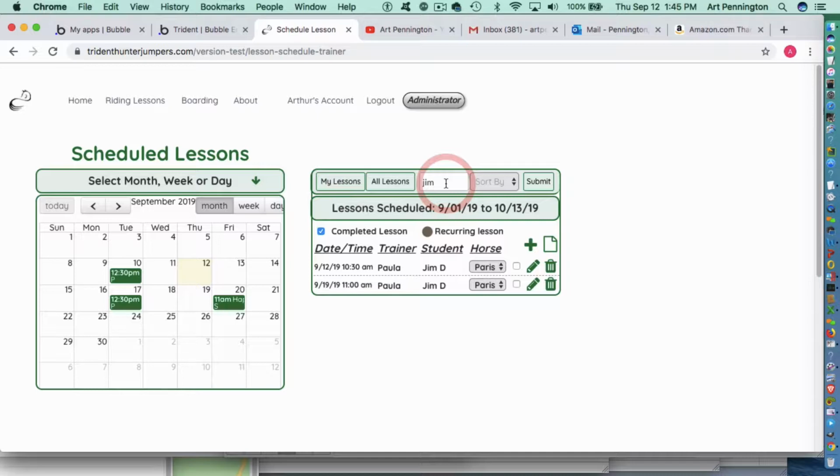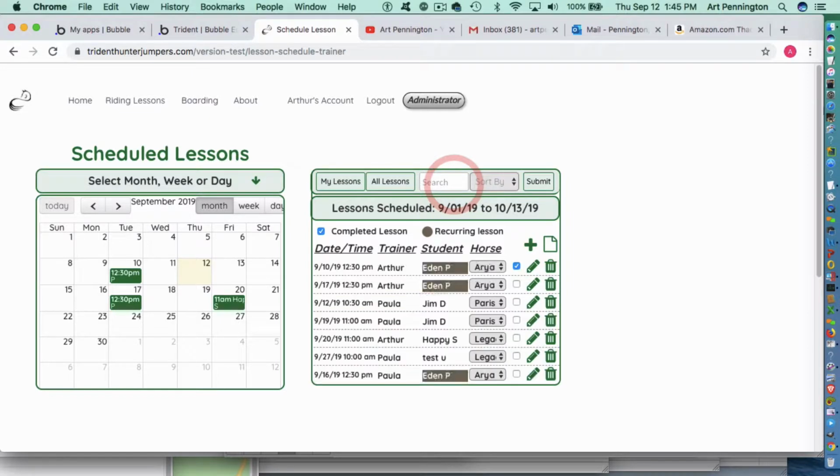So anyway, either one, we can do either one, whatever you guys prefer. But typing in Jim gives us everybody: trainer, student, or horse, with that string in the name. So that's how that works. And you can also sort. Let me get rid of Jim here. Clear it and hit enter, and they all come back.